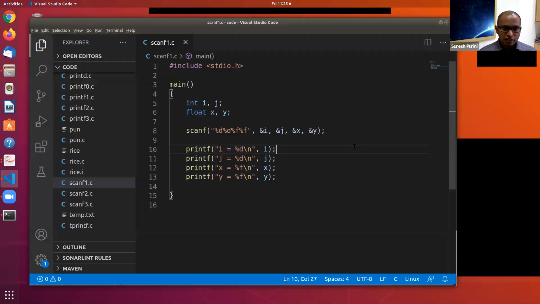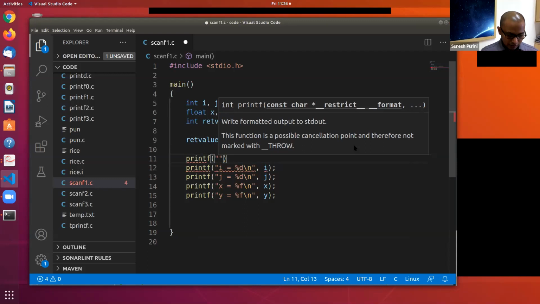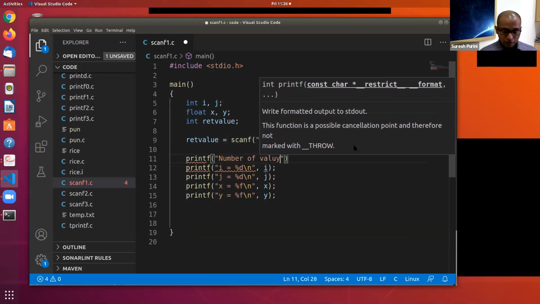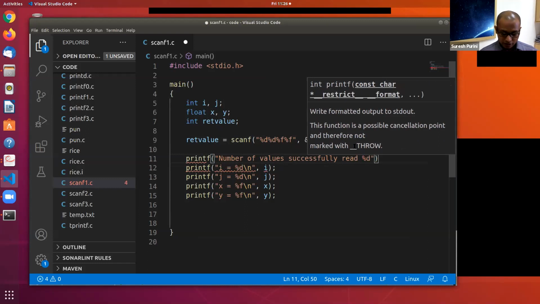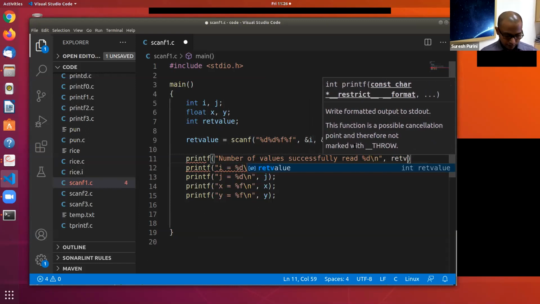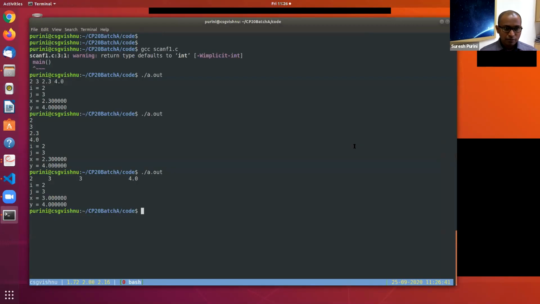And scanf actually returns, the return value of scanf is the number of values which are successfully read. Like for example, let's say int ret value we have here. So scanf returns the number of values successfully read, and we'll say here printf("number of values successfully read %d\n"). All right. So let's see what happens.